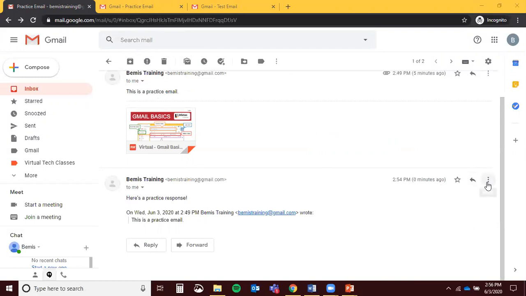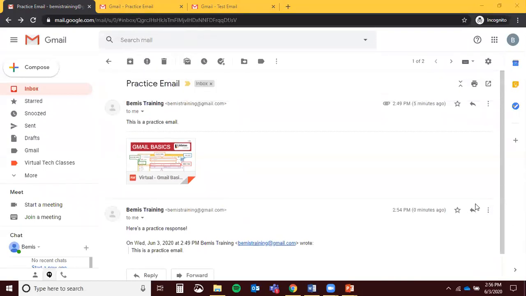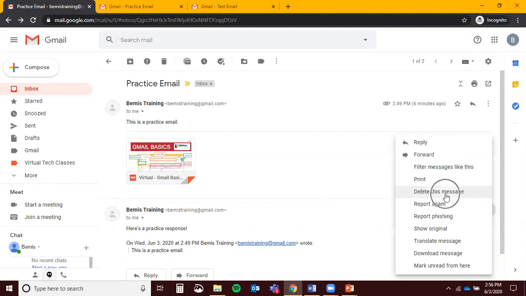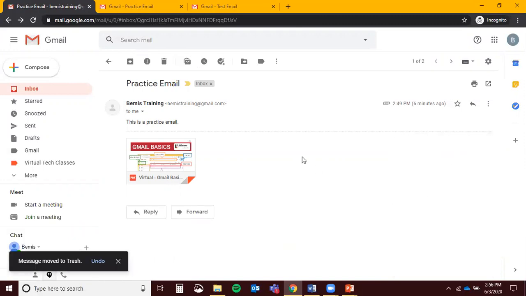To delete a specific message, click on the three dots of the message you want to delete. So I want to delete this practice response. So I'm going to click on these three dots. And then I choose delete this message. This email is still in my inbox, but the other message was moved to the trash.